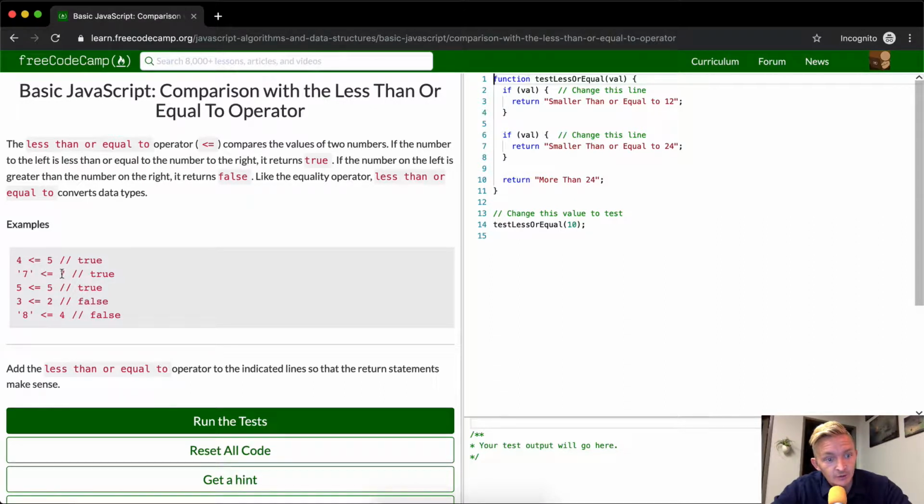7 is less than or equal to 7. True. The string turns into the integer, so 7 becomes equal to 7. 5 less than or equal to true, that's 5 less than or equal to 5, true. 3 less than or equal to 2, false. Why? 3 is greater than 2.